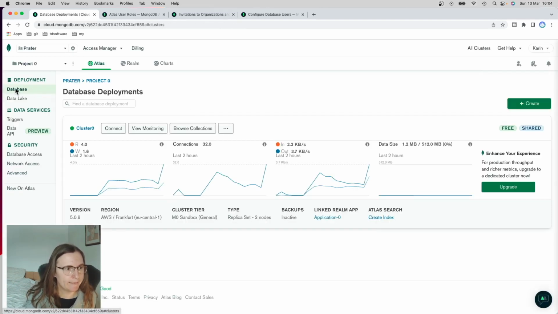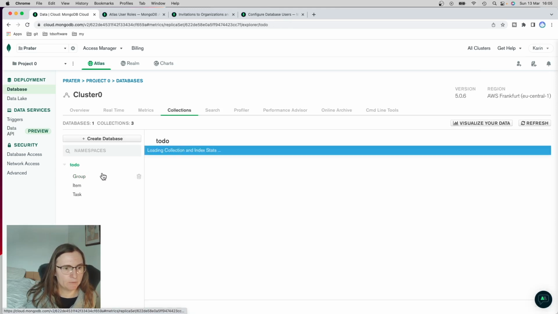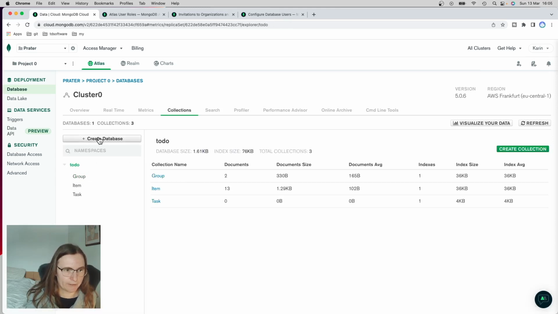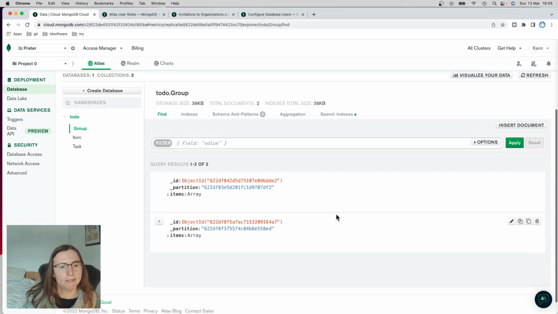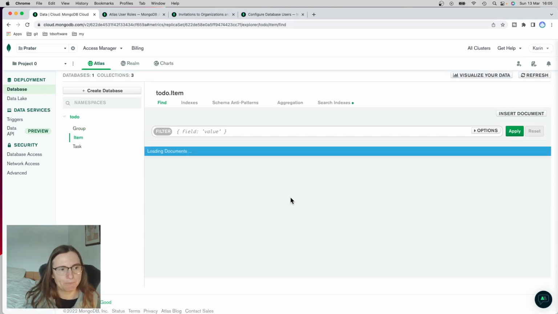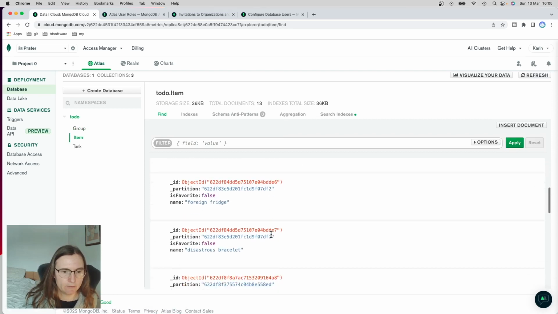So I go here under database, browse collection. And now you see here my database. This is the to-do database. Or you can create more databases. Then I can press here on group. And it has 2 groups. This is because I logged in anonymously and with Bob. And then I go to items. So now this has the data.